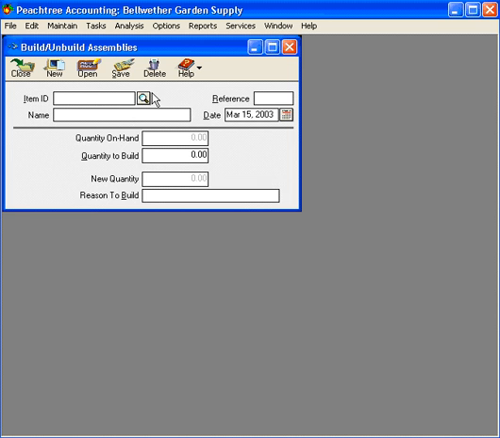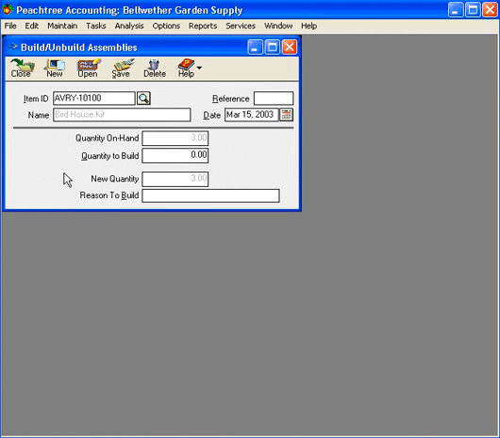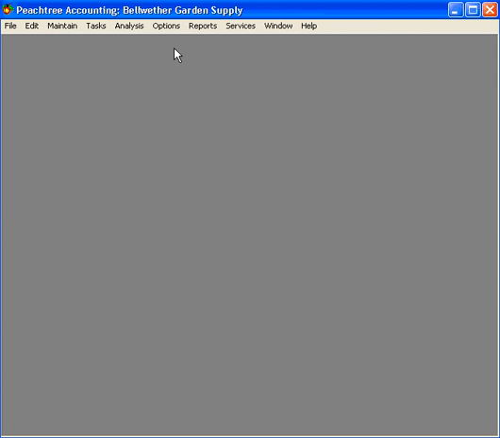Here, let's pull in our birdhouse kit. With our birdhouse kit, we can assemble items, and Peachtree will pull from our components. Let's assemble three more items. Reason is work completed on 315. We also need a reference. Let's save this transaction and let's go look at a report on the birdhouse kit.